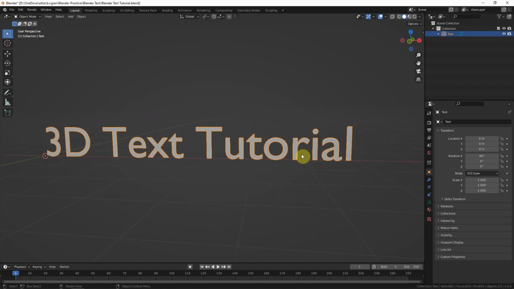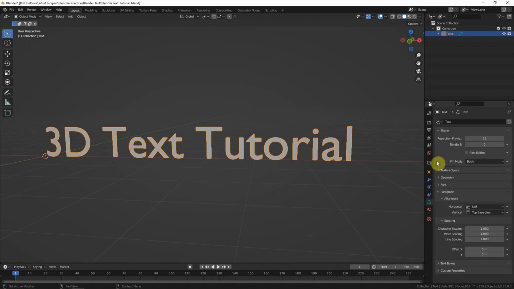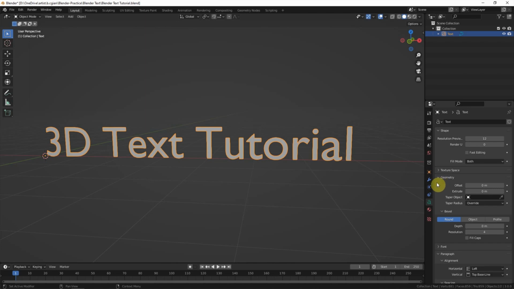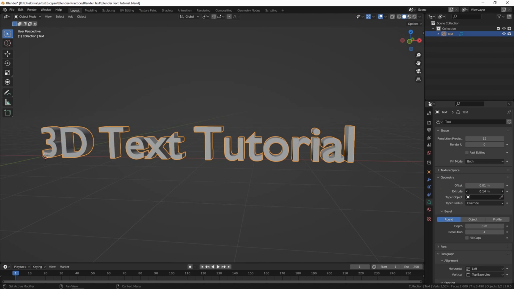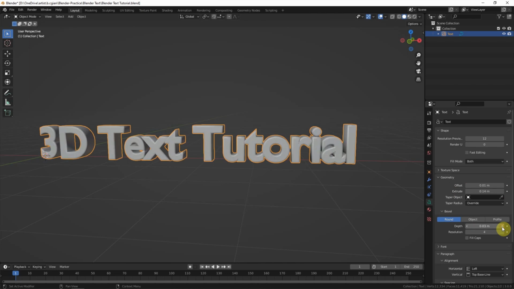And then we can select the text and go to Object Data Properties. We can find more settings about the text. For example, we can go to Geometry. We can offset. We can extrude. We can add the bevel. I use round bevel here.